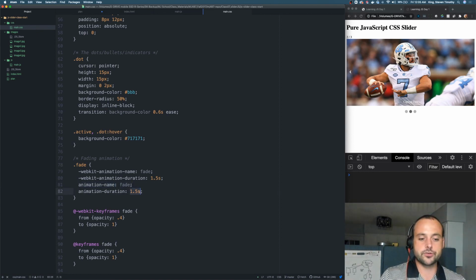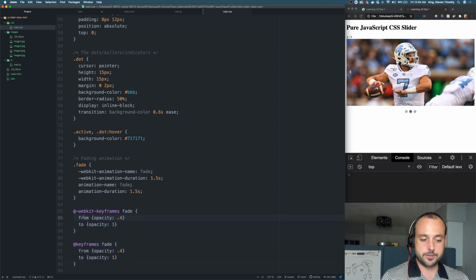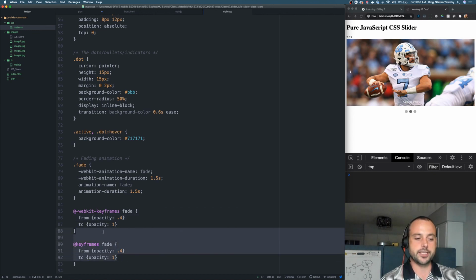And then we set the duration, and I chose 1.5 seconds because I thought that kind of looked nice and smooth. It wasn't too short, it wasn't too long, and so you can set that particular duration. Now, this is something we add in just to make sure it works on all browsers, but you can set keyframes. So WebKit requires keyframes, and so we set its fade from an opacity of 0.4 all the way to an opacity of 1. So it's like 0 to 1. And so we basically control the way the fade looks.